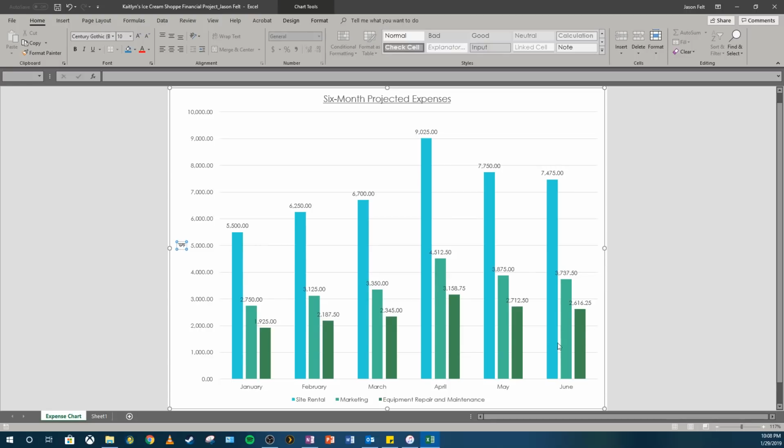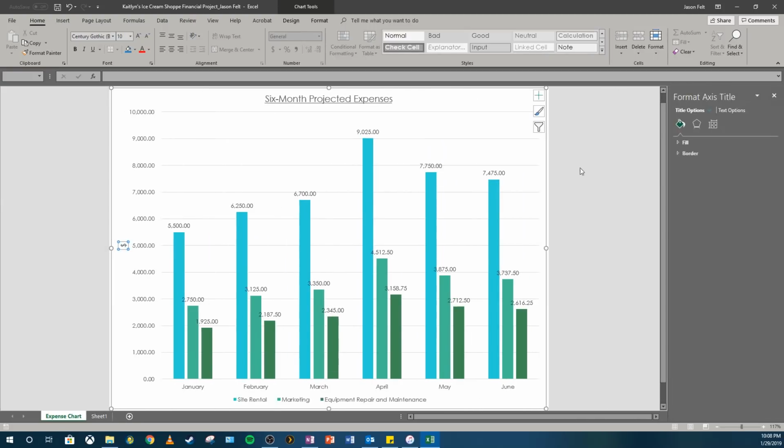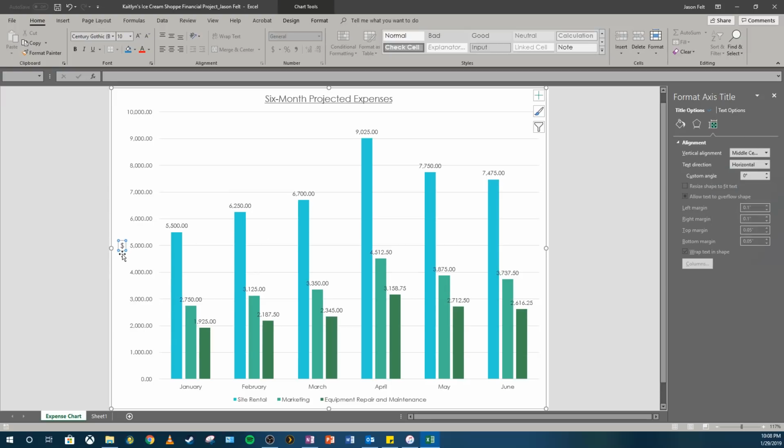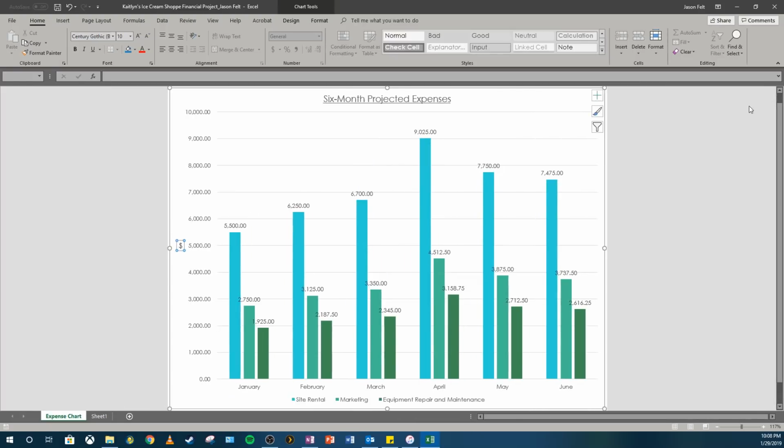Okay. Now we are going to right click on it, format axis title, and now we're going to go to size and properties, go to text direction, we're going to make it horizontal. So watch the $ sign over here. I'll change it to horizontal, and it changes right side up. Press X, that's our close.